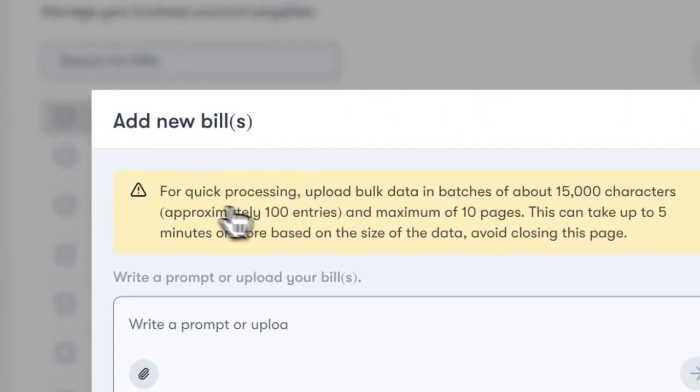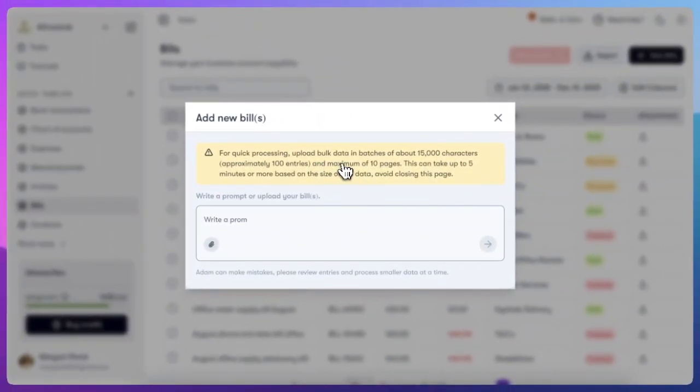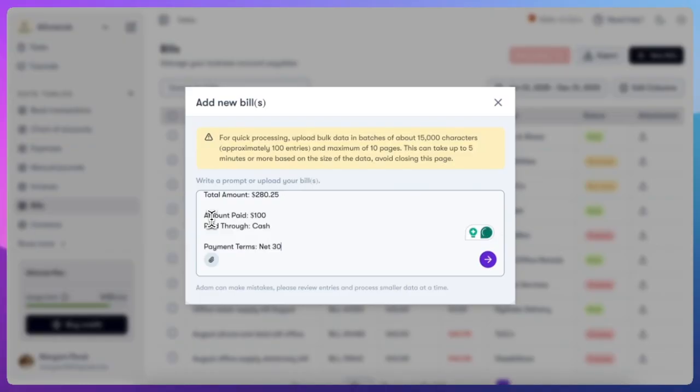To create or record a bill, I'll click the New Bills button. A modal pop-up opens where I can either type in the bill details or upload the bill using the attach icon. For quick processing, keep uploads within 15,000 characters, about 100 entries, or a maximum of 10 pages. This helps the system process your data faster. In this case, I'll type in my bill details.